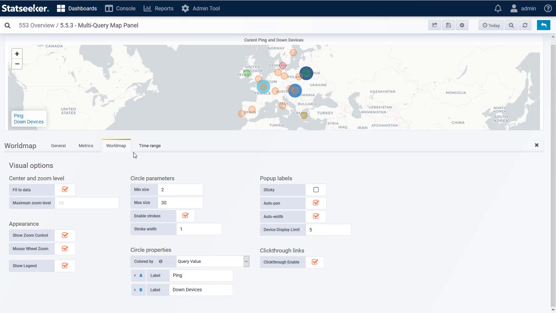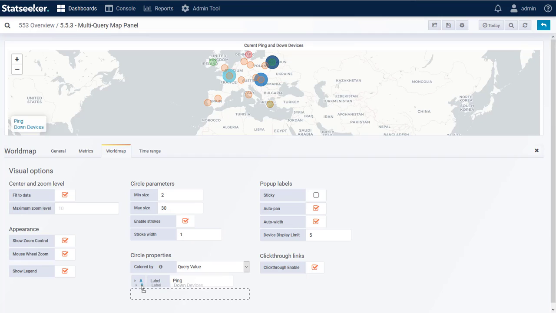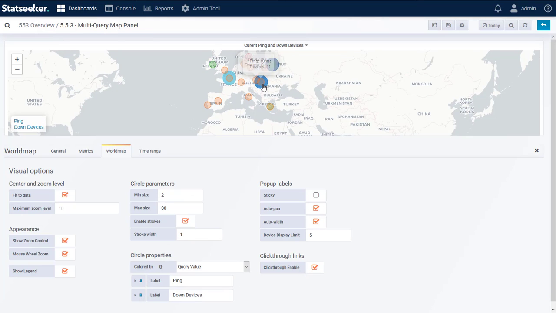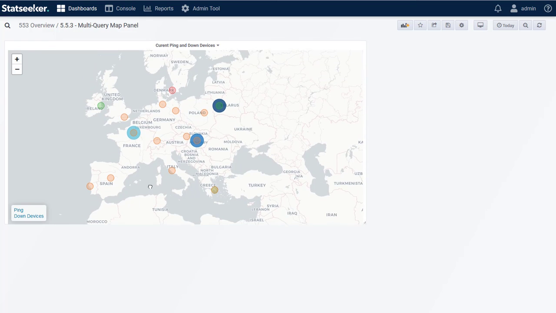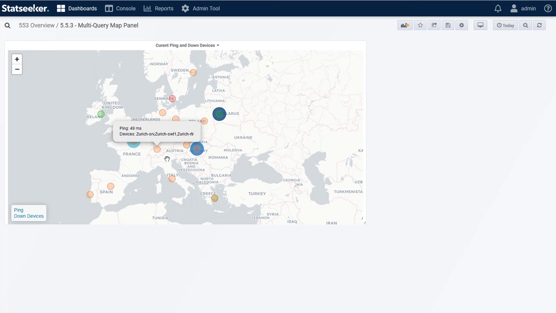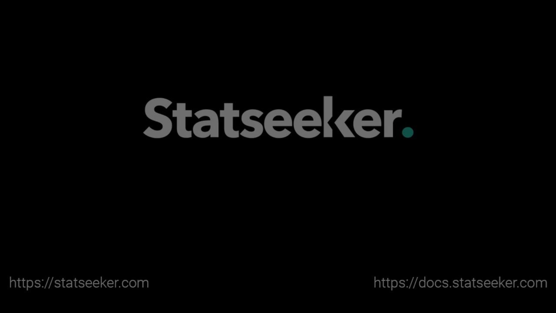I can also drag and drop these query-specific config blocks to set the Z-index, which series is displayed on the top or the bottom in the panel. With this configuration, I can easily get an indication of the values returned from multiple queries. And if I see something of interest, I can mouse over for a summary or drill down for details. That's the updated presentation options for multi-query map panels, available in Statseeker version 5.5.3.